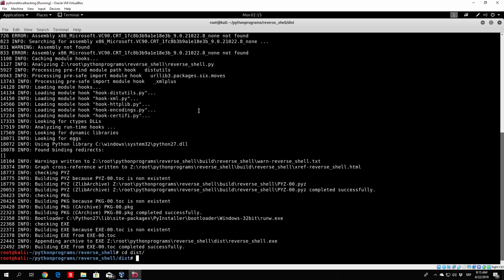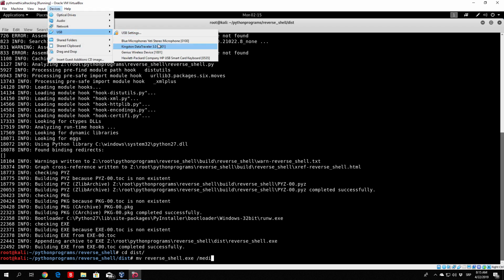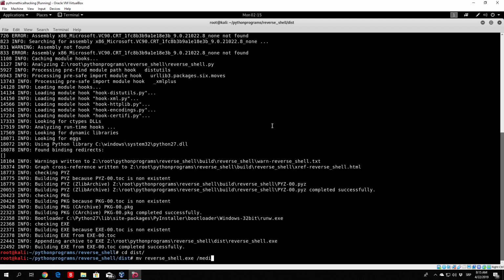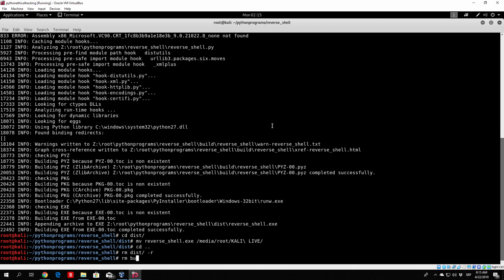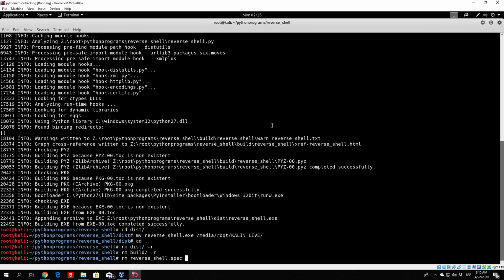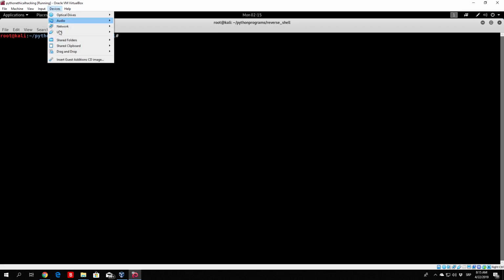Everything has finished. Go to the dist, move the reverse shell to your Windows 10. So /media/root, or it is /media/root. Or basically I just need to plug in the actual USB drive before I try any of that. So /media/root/Kali Live. We move the reverse shell. Hopefully that was the error. I really can't think of anything else being the error. So remove this, remove build, remove reverse.spec. Let us unplug my USB drive.